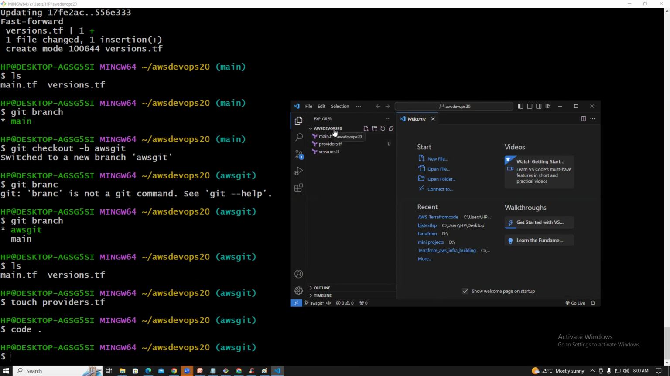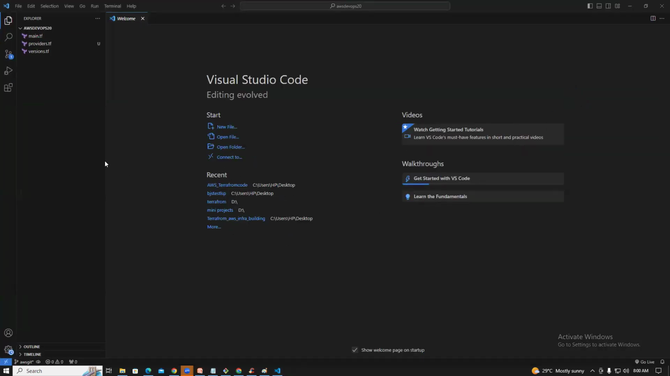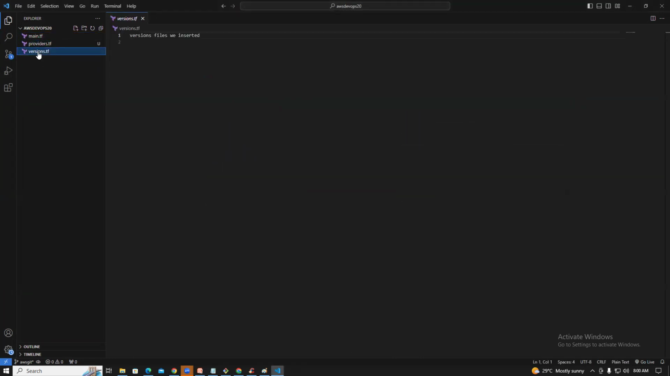This is my remote repository. These are the main, providers and versions files. The providers.tf is created but not added and not committed to the local repository. How can we commit? In the source control, if you see one change, you can click it. First you need to add, and add is nothing but staging the changes.